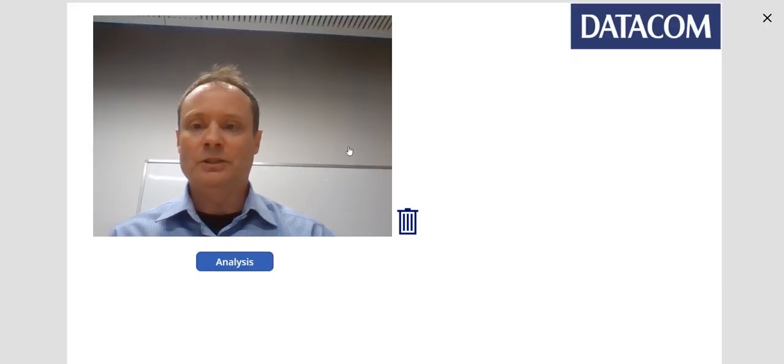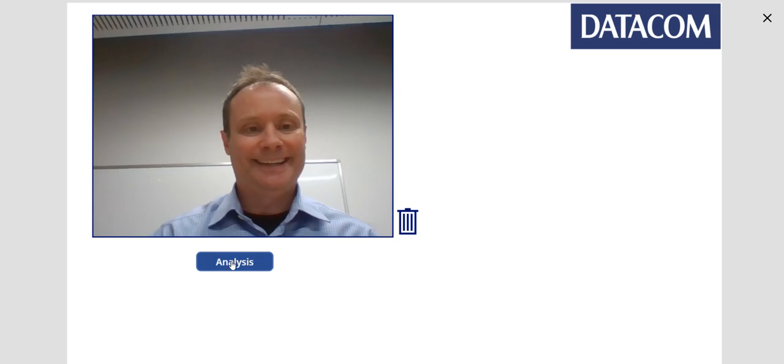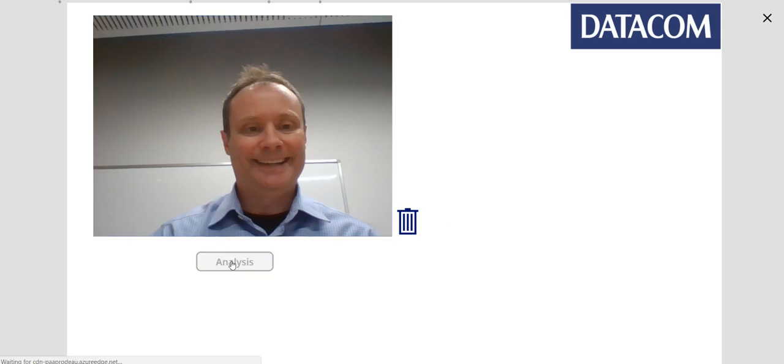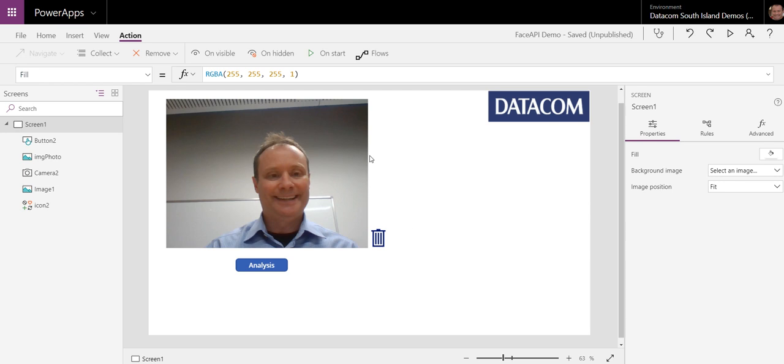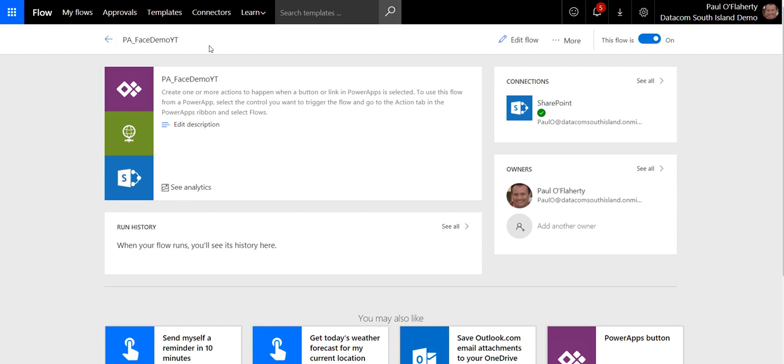So here we are. I shall give it a smile again and hit the analysis button. So we can see the activity indicator across the top of the screen there. So something has happened. Now nothing has come back yet because we haven't configured any of that yet, but we can go back into our flow.